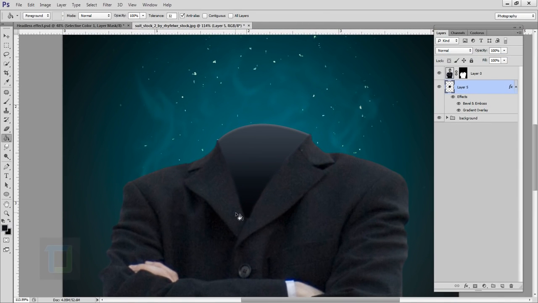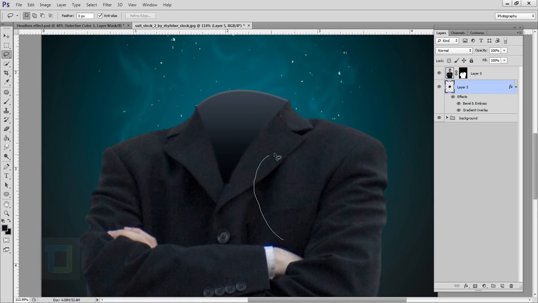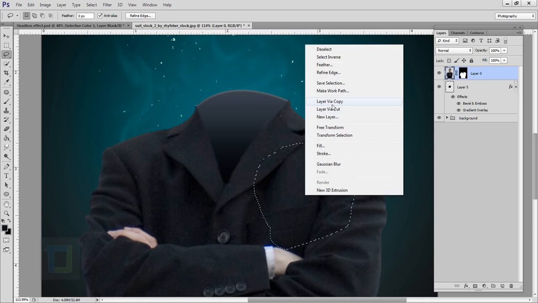Now we need to add in some texture so we can use it from the suit. For that, select your lasso tool from here, right? And make a suit selection. So let's make a selection from here. Then you select your model, right? Because we're gonna copy from the model. So right click and select layer via copy.